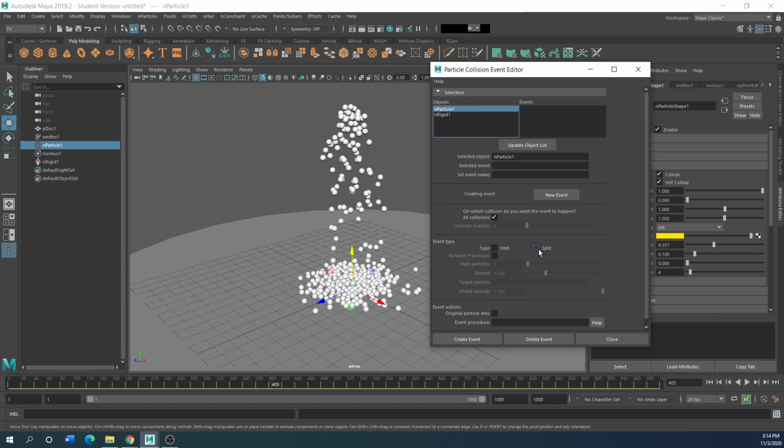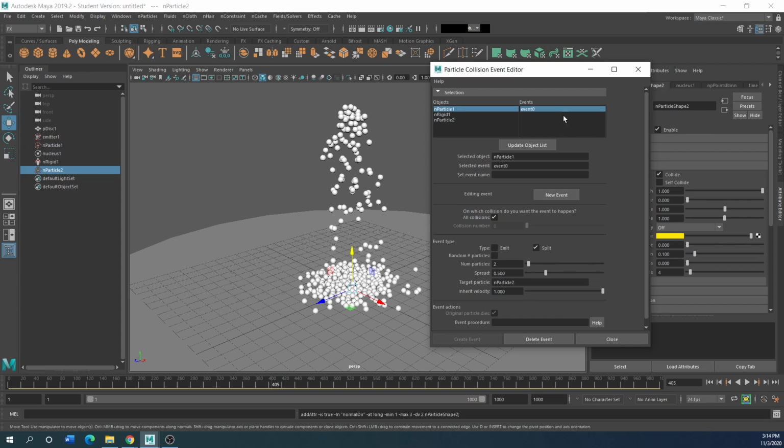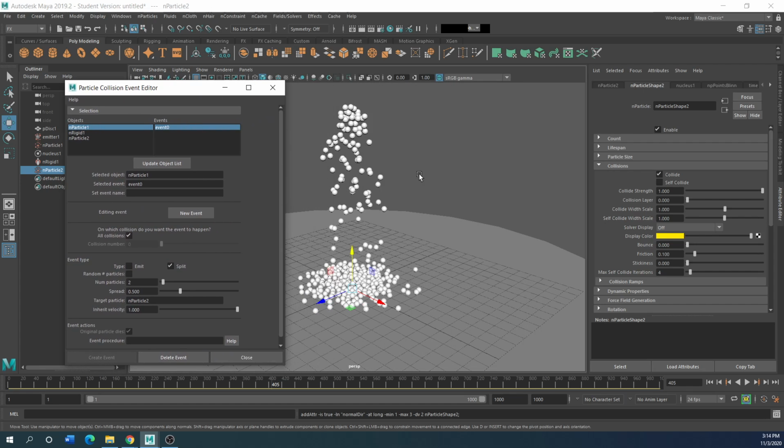Event type, we want to split. Number of particles that are split, we want 2. The spread basically controls how far apart they split. 0.5 is good for right now. If you do them really far apart, then they'll shoot off in opposite directions, but you can also control the bounce of the new particle system we create. So let's do this, create event, and a new particle system has been created over here.